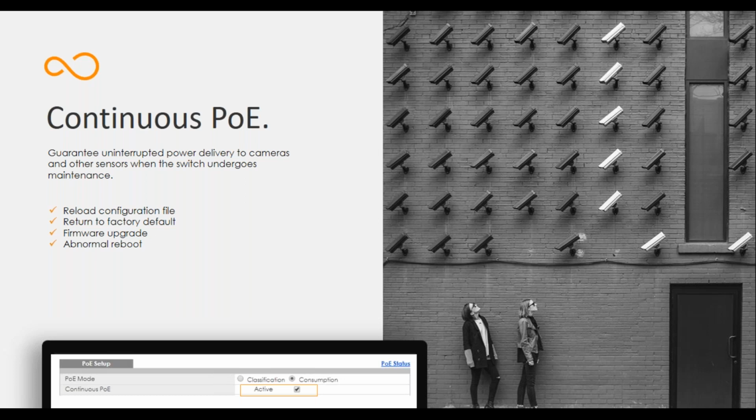Of course, there are various reasons for a switch reboot. You can do a configuration change which needs a reboot. You can do a firmware update, or maybe it's some other failure, which happens unfortunately from time to time as well. So again, the main thing here is you reduce your downtime by keeping the cameras alive even if the switch is down.